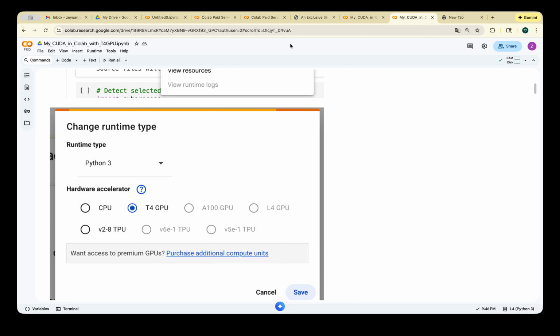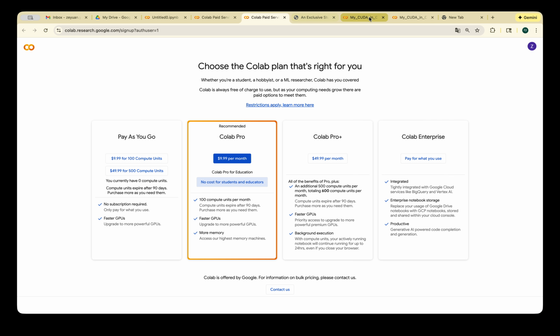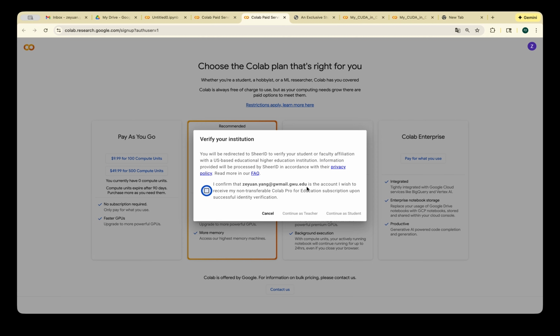And that's how we sign up for Colab Pro. But make sure you are in your student account, right? Because it will tie it with your student account. Yeah, you want to tie it with your student account.